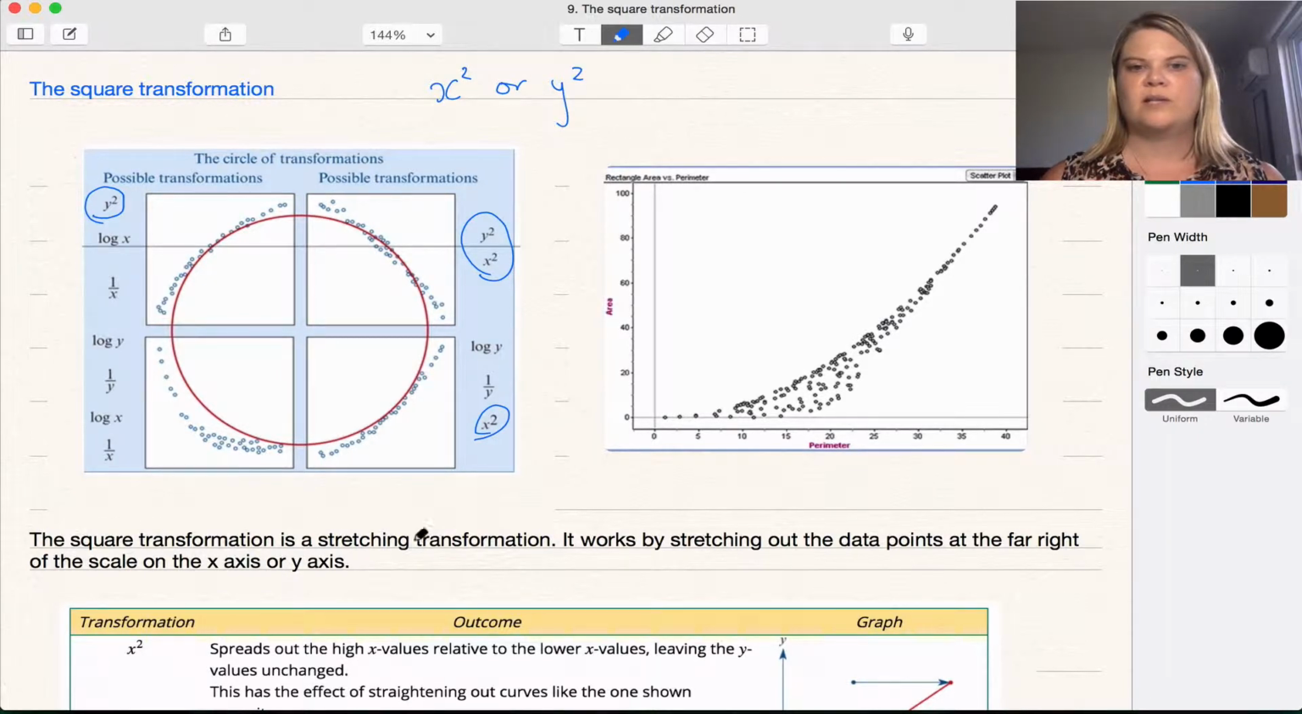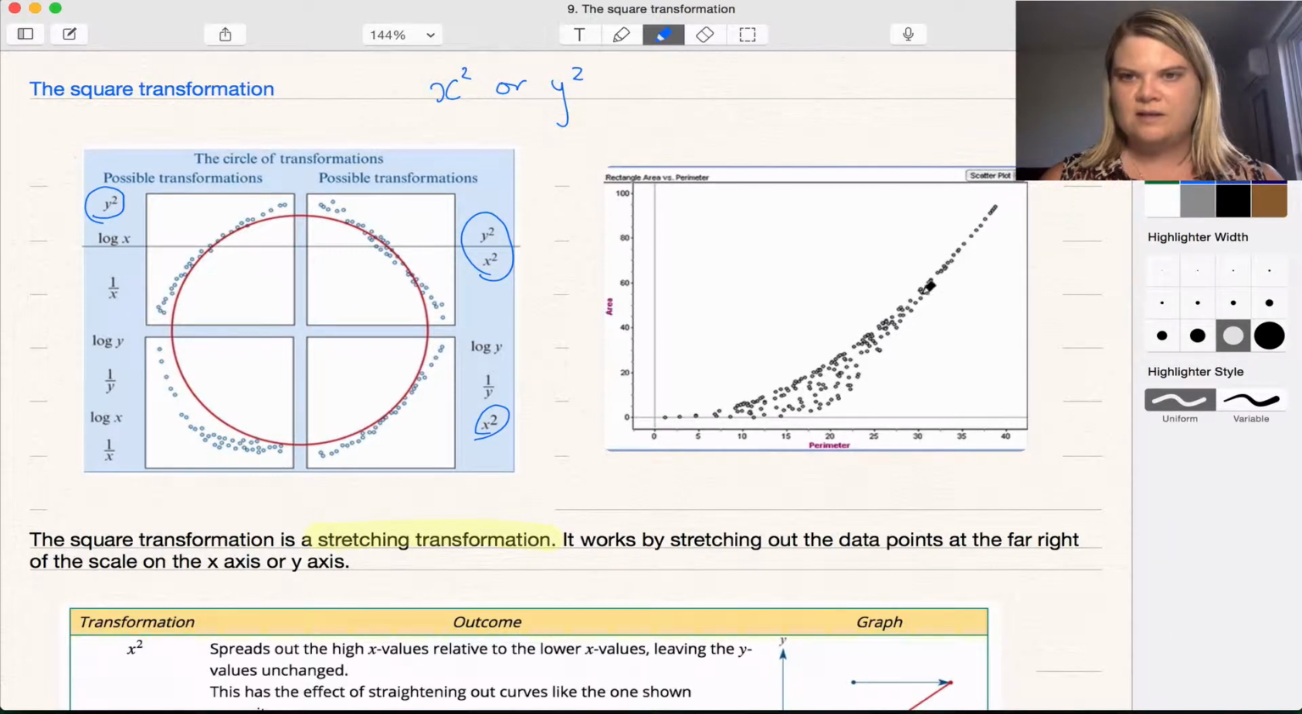The square transformation is a stretching transformation. This is worth noting down because you might be asked what it actually does. It works by stretching out the data points at the far right hand side of the scale on the x-axis or the y-axis. So it's going to take these points and move them over here, stretch them out, so that we end up with our points making more of a straight line. So these ones will stay about the same, and then the further to the right we go, the more spread out they'll be, so we end up with a straight line looking something like this.